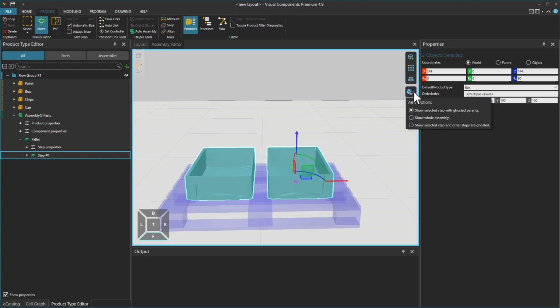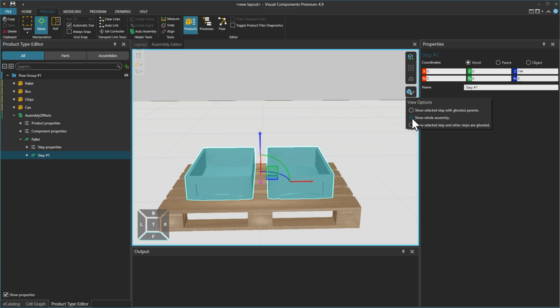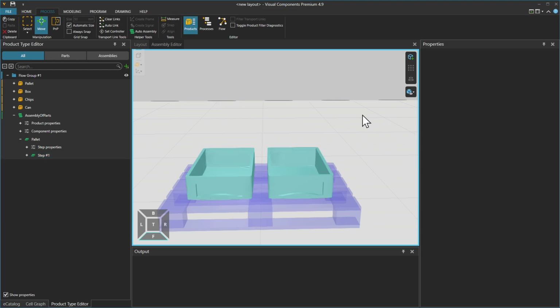And using the assembly visualization options, we can also change the view options. We can show selected step with ghosted parents. So you see the parent now, the pallet, in this violet color. Or we can show the whole assembly, or then show selected step and other steps are ghosted. Right now, with just 2 steps, there is no difference between the first and third options.